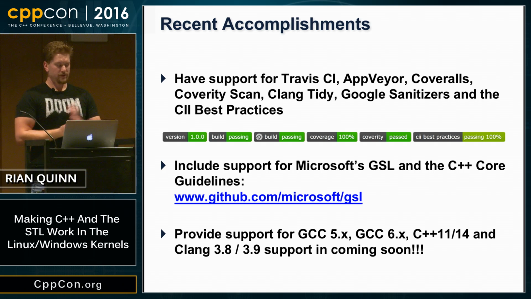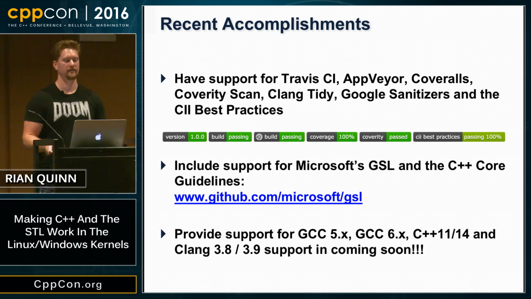And we do have support for GCC 5.6, C++ 11.14, and Clang 3.8, or sorry, 3.8 and 3.9 should be coming in the next couple of days. I actually have it working on this laptop.